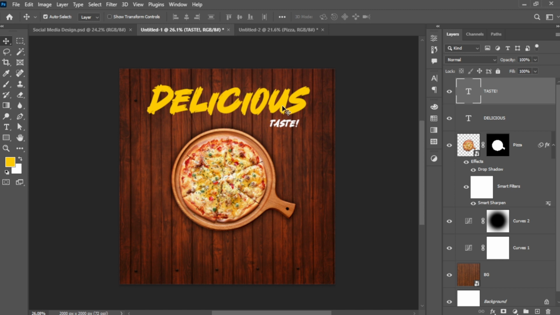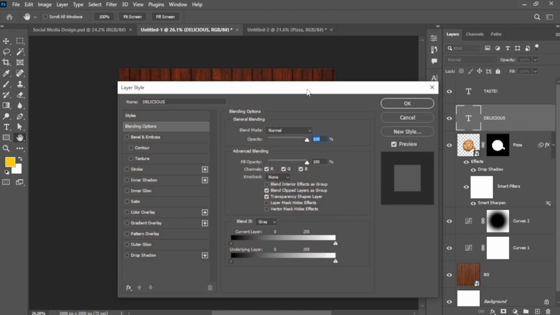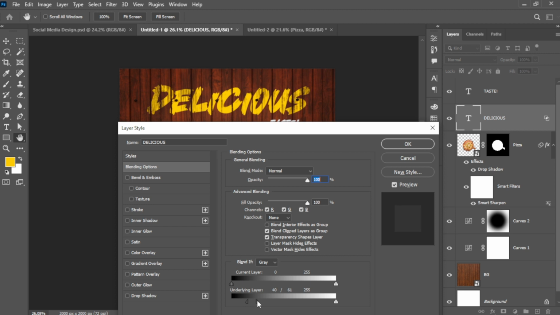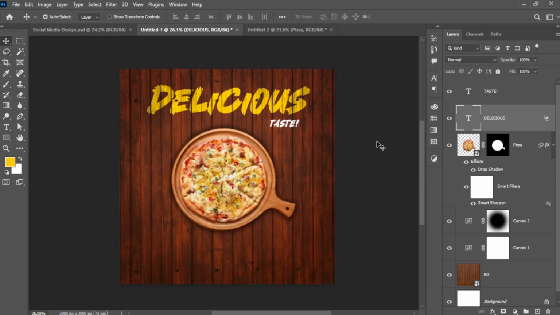After that, this font is looking so boring, so what I will do, just double click on this layer. Now bring the slider of the underlying layer from left to right like this, but you can see that the result is so harsh. So press Alt and click on this to break it into two parts and now move it. It will give us a smooth transition like this.